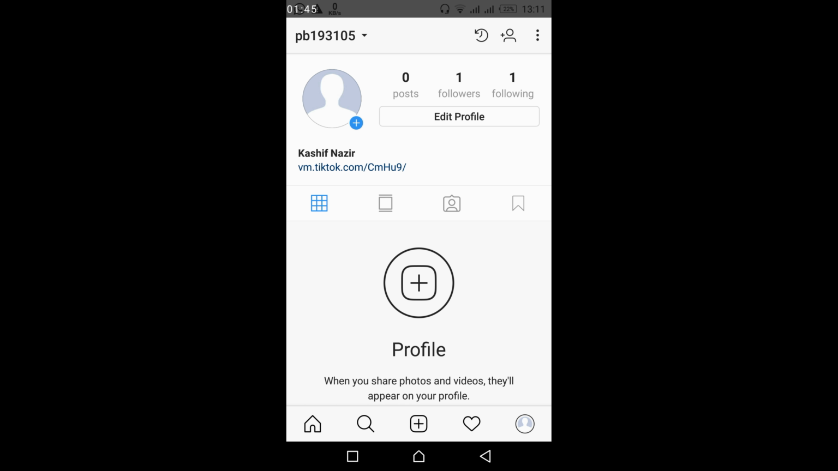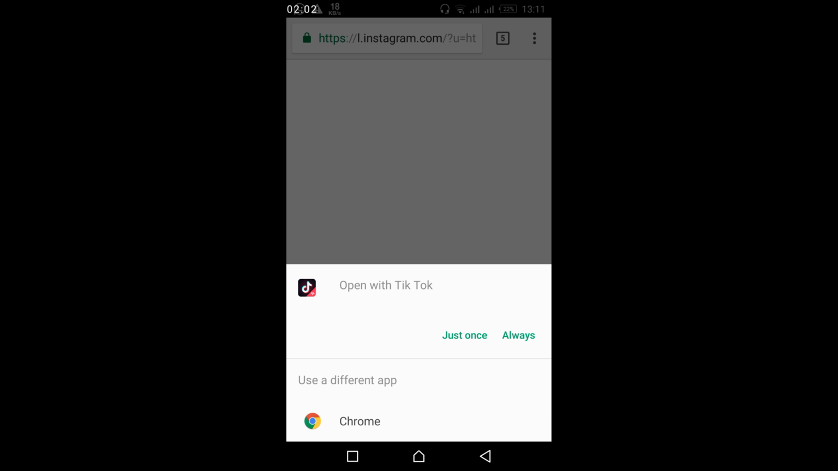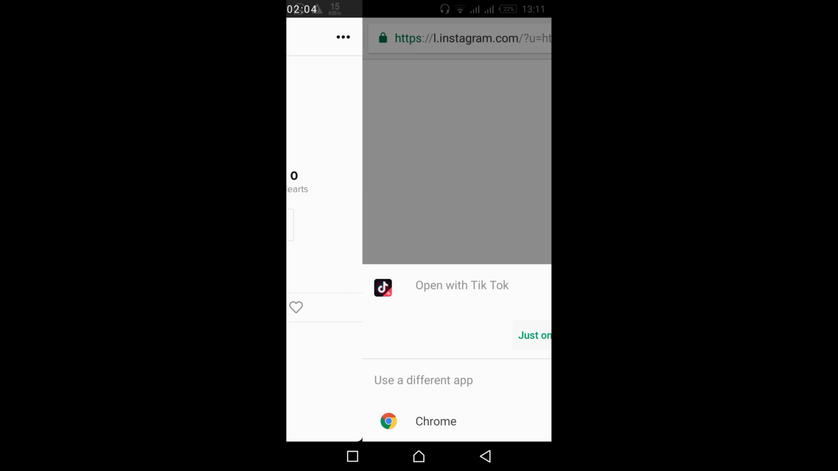And here what you have to do is to go to your TikTok account. What you have to do is just go and tap on this link, and here right at the top there are three dots. So just go and tap on these three dots, and here tap on open in Chrome, and here you can just go and open in TikTok.